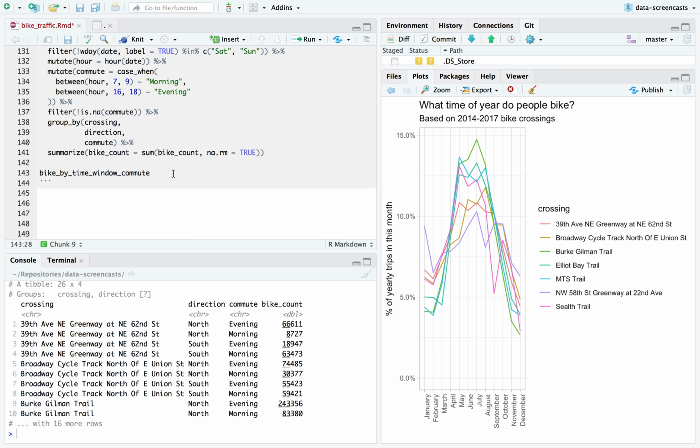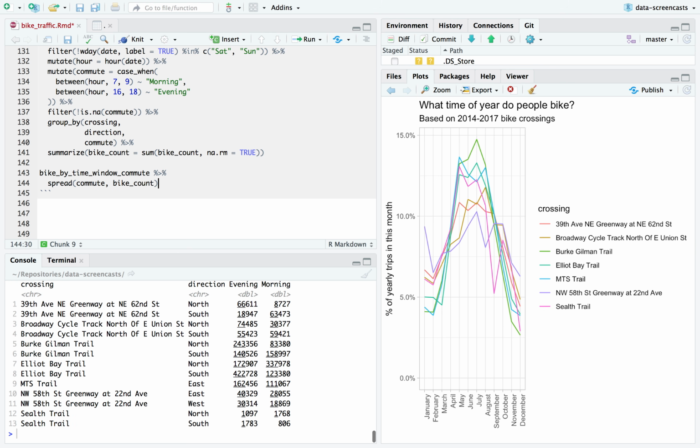I can spread this. I can spread commute by count. And I can get a ratio. I can say ratio is, I don't know, evening to morning ratio. This is, wow, this is actually way clearer than I thought it would be.